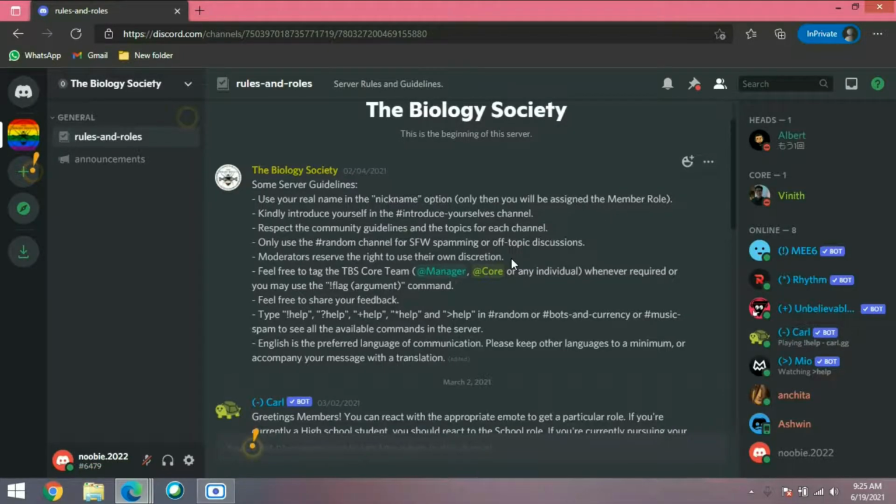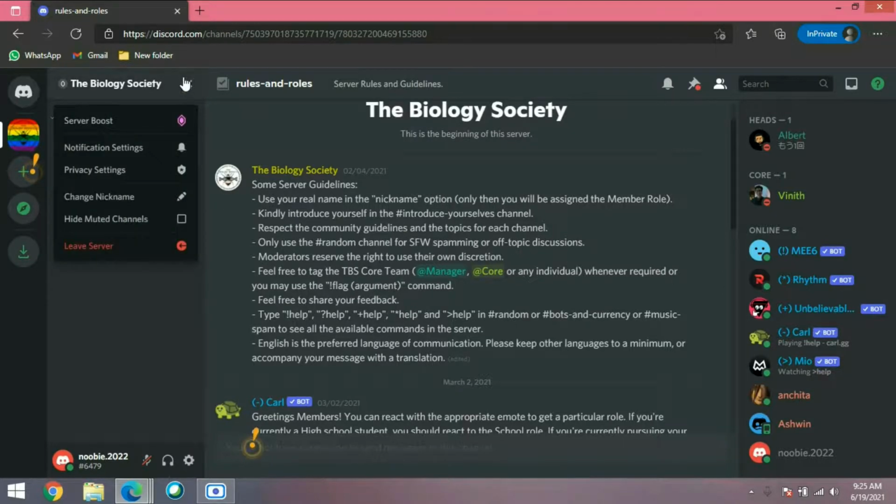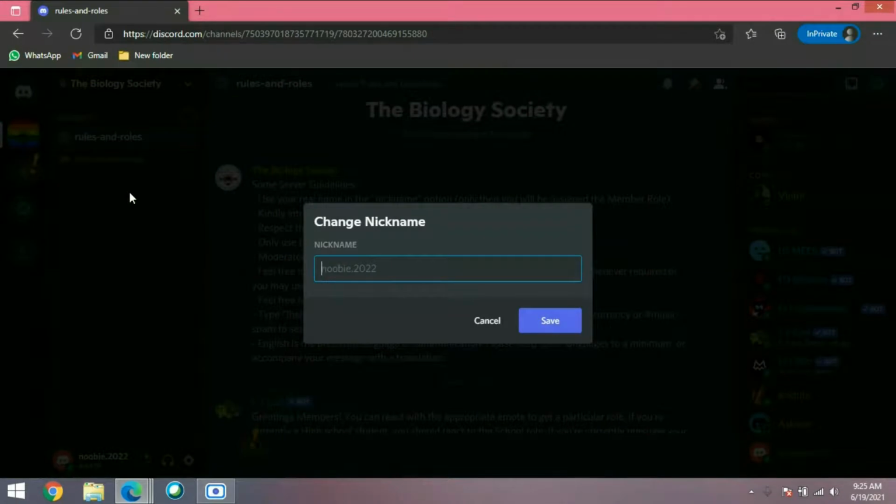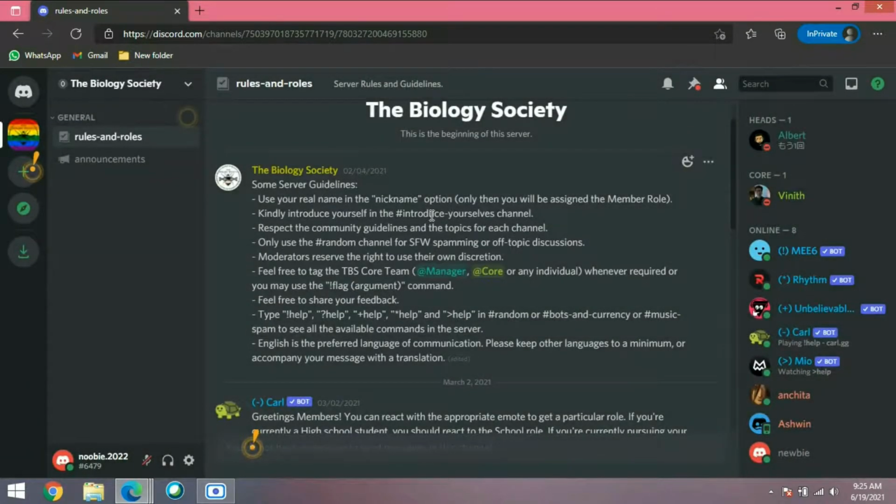To use the change nickname option and add your real name, first click on this arrow next to the server name. Then click on change nickname and add your real name and save. Once you are done, please wait for a while for the Discord managers to assign the members role to you.